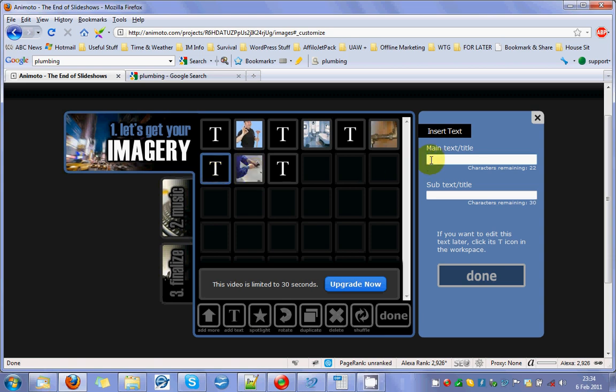Next text box we'll do something like service and advice. Geelong plumber directory. Spell that correctly. And our last text box will do Geelong plumber directory, because we can't fit the full word, dir, and we'll include the website here.